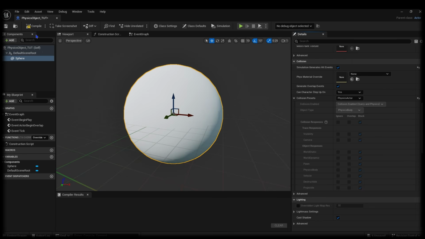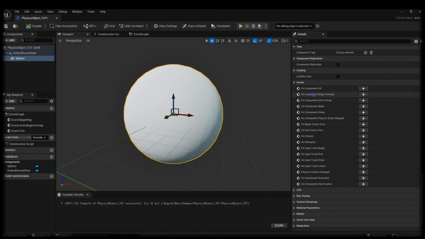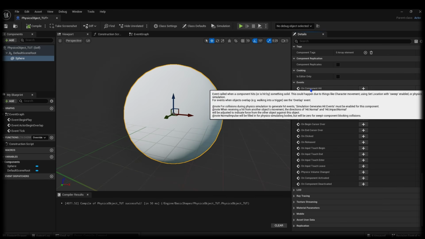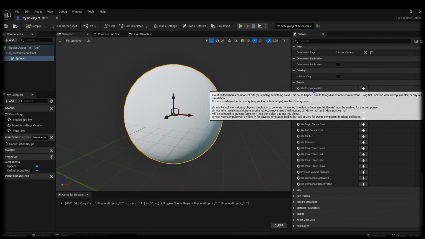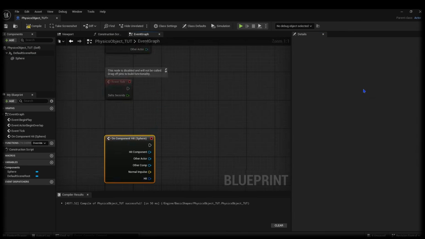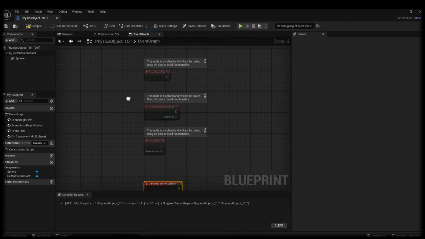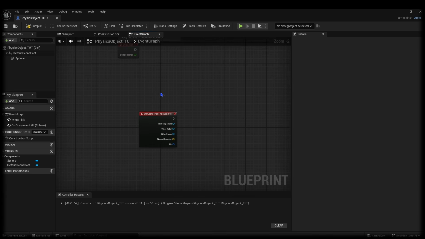Then we can compile it, and then we want to scroll all the way down, and these are our event dispatchers. This one here will only work if you have it checked on. So we're going to click on component hit, and it'll take us to our event graph. If we click here, we can delete these. I might use that for debugging in a second.